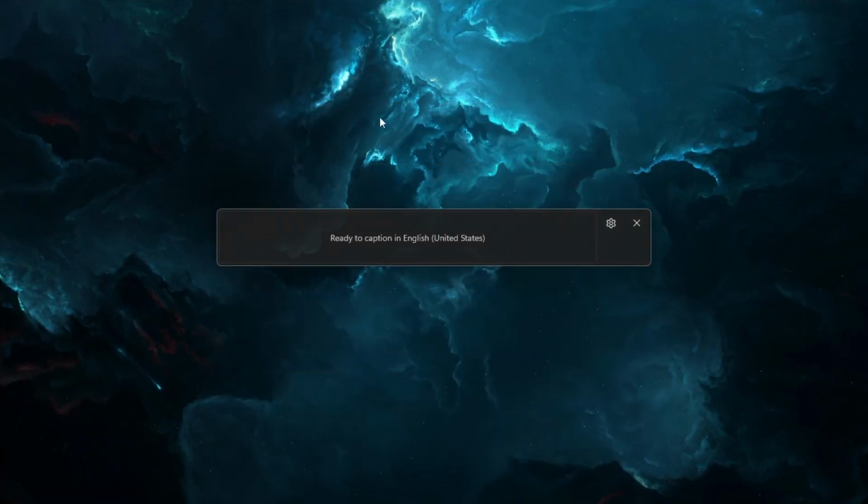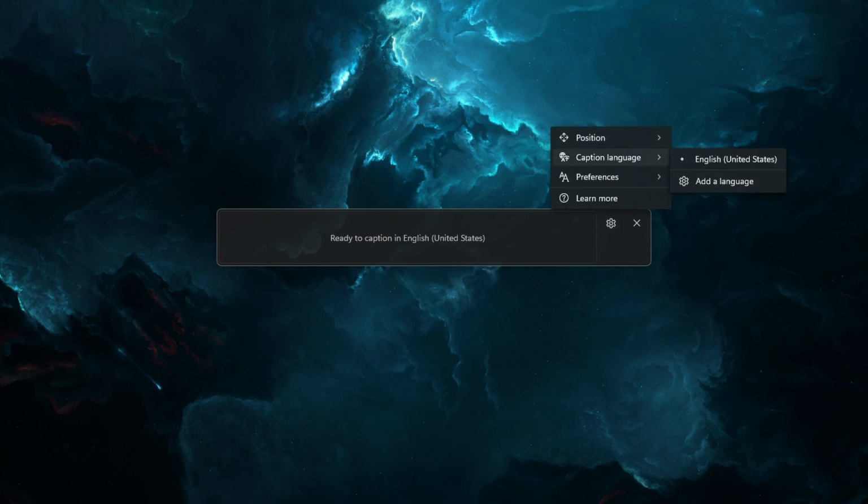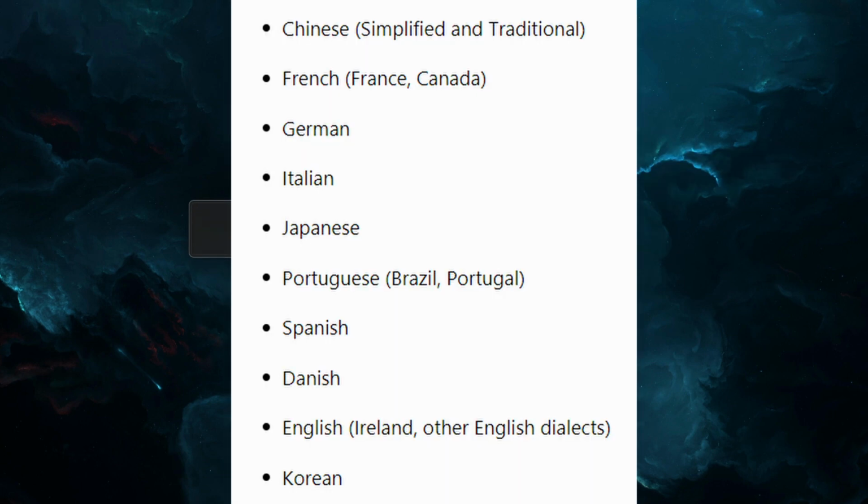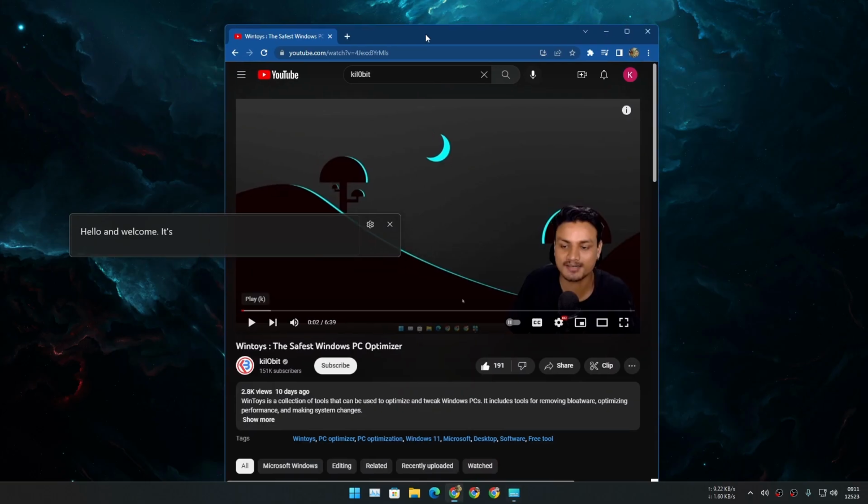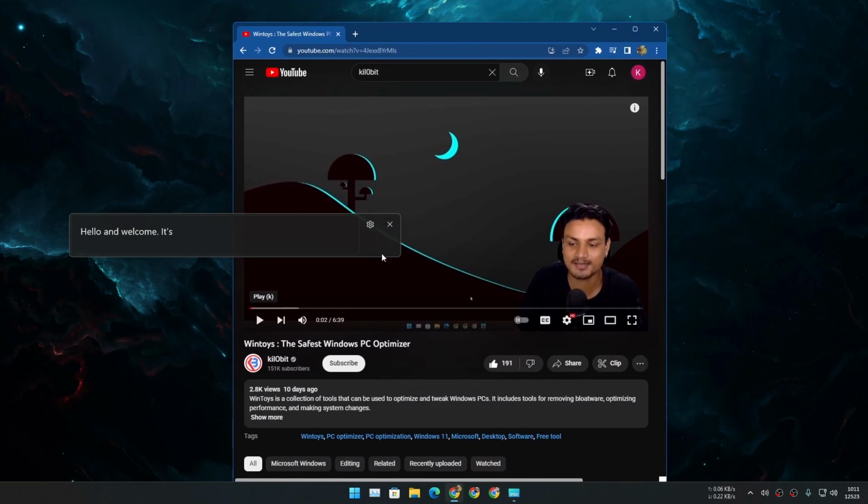First, there is a huge update to the live caption. It adds more language support, and these are the newly supported languages. Well, I don't really need to explain to you guys what this does.